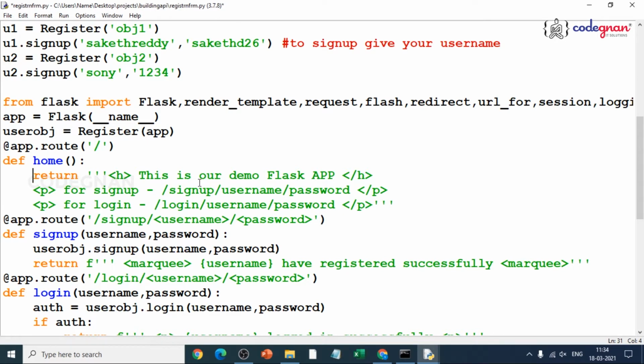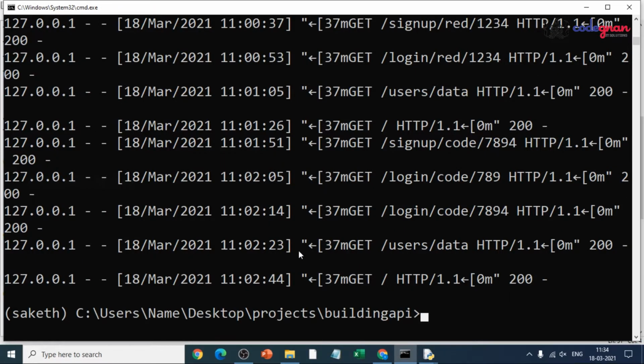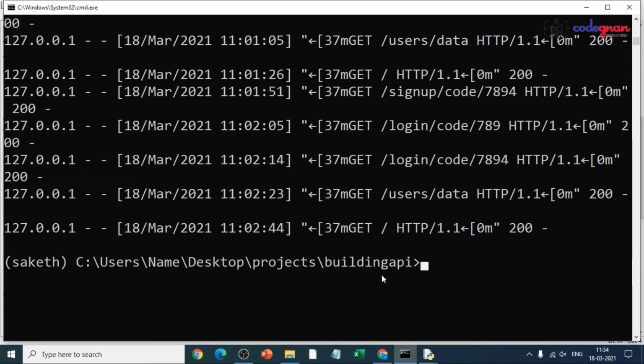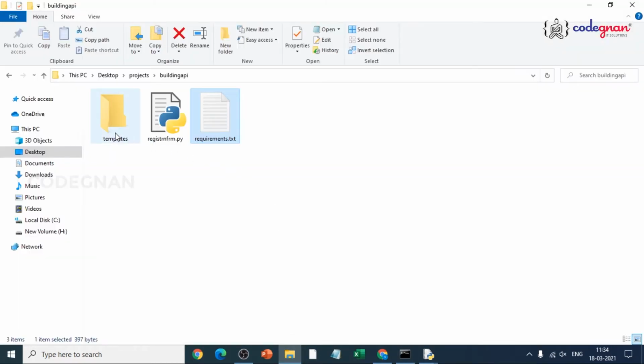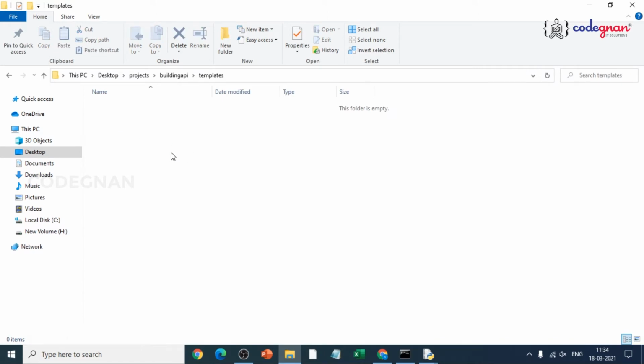To have our CSS or JS files, we'll have a static folder, because static templates are very important when you go for building web applications. So what I'll do is first I'll create a folder. I'll just close this. In my building API, I need to create a new folder called templates. There you go, because this folder should have HTML files.